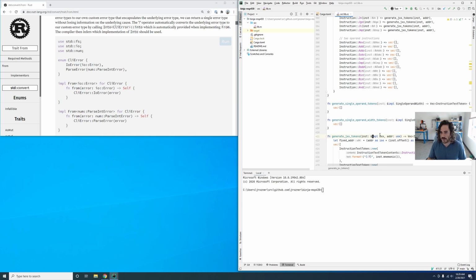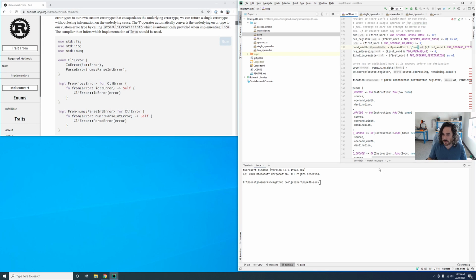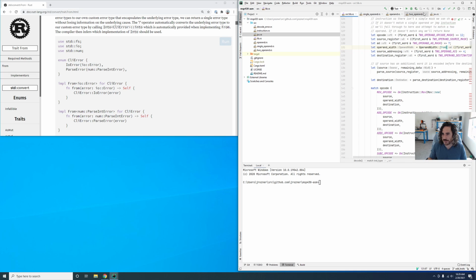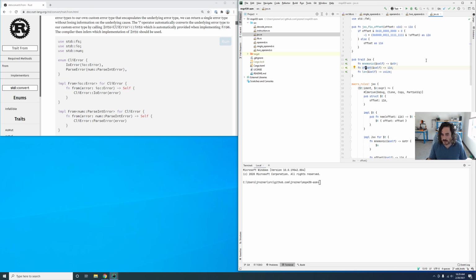And so we can see here that for our generate JXX tokens, we're passing an impl JXX. Last time I streamed, or after the stream, I implemented a trait for jump instructions, and I think that's the approach we're going to end up taking: building a handful of traits for different types of instructions and using this. So the trait ends up being just 3 functions. We have a mnemonic, which we're going to use for printing, offset, and len.